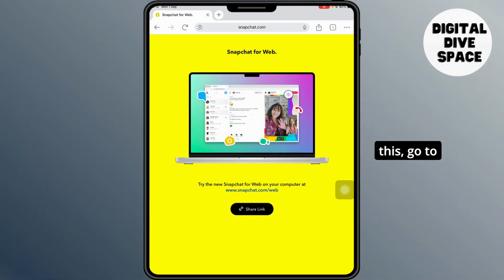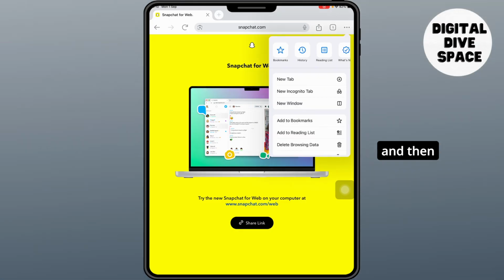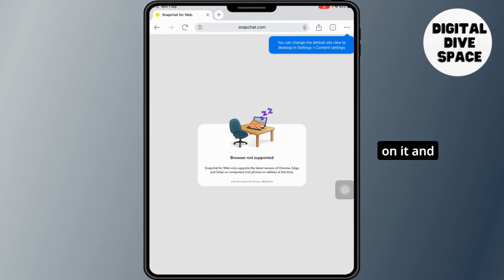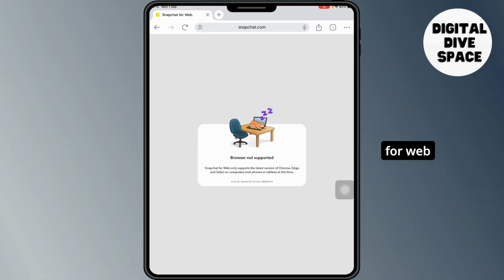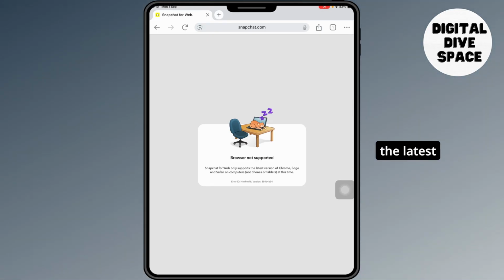Now, to fix this, go to the three dots on the top right and then scroll down and you will see request desktop site. Tap on it and you can see that Snapchat for web only supports the latest version of Chrome, Edge and Safari. So make sure that you have the latest version and then you can easily rotate the Snapchat screen on iPad.